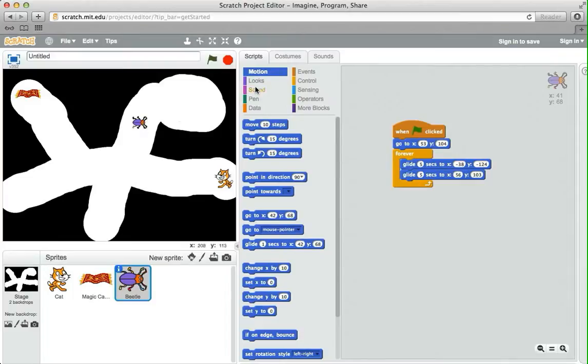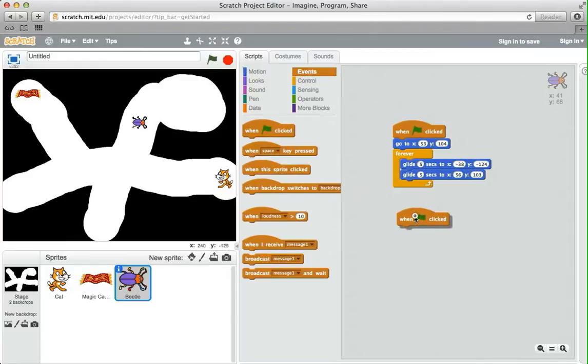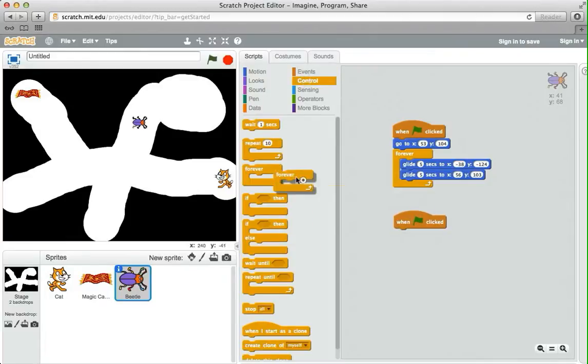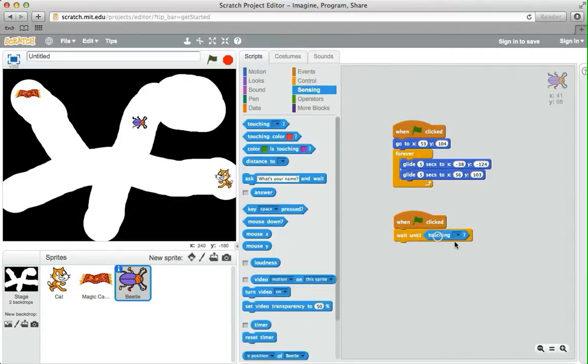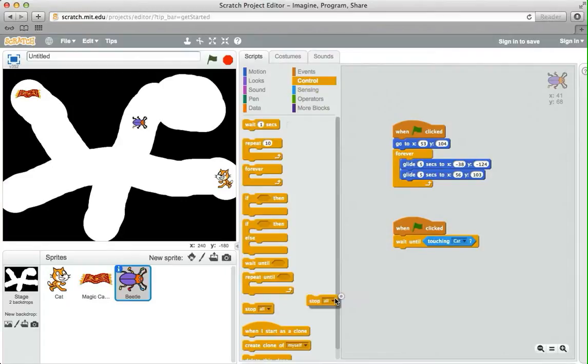Luckily, each sprite can do 2 things at once. So I can do another green flag clicked and a forever loop, or actually I'll do a wait until. I don't even need to, wait until touching the cat. So that's pretty easy. It just sits there and keeps checking over and over again whether it's touching the cat. And when that happens, there's a lot of things we can do. For now, I'm just going to stop all scripts because it's the end of the game.